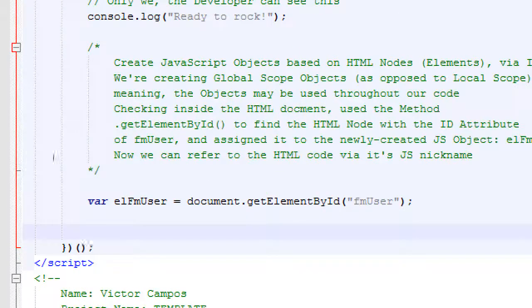Okay, so what we have then here is we want to be monitoring when the person clicks go. We want something to happen once the person clicks go. That's known as an event listener. We're waiting for the event that the person clicks go or presses enter for something to happen. So we'll say lfmUser.addEventListener, parentheses.